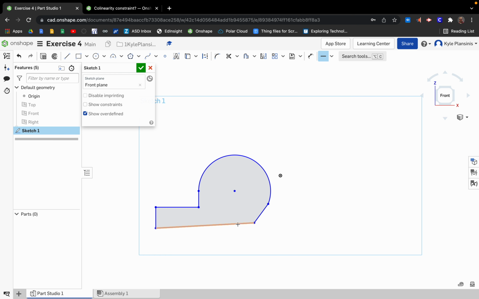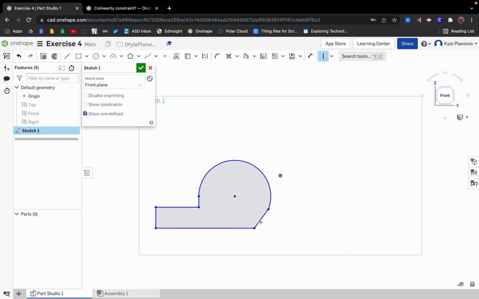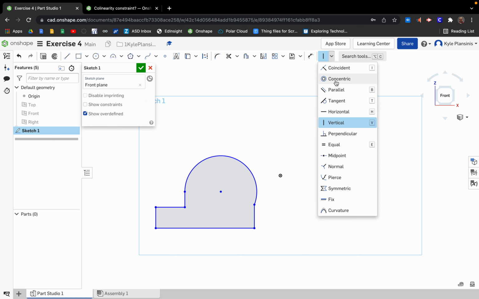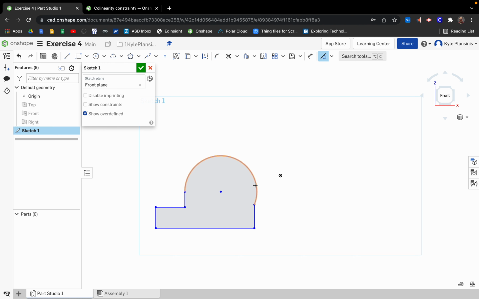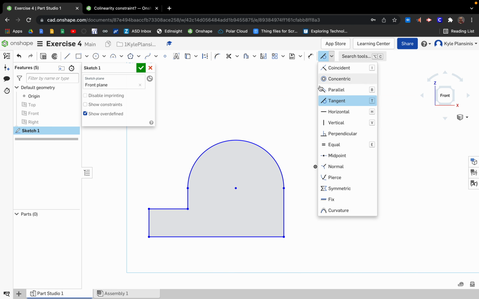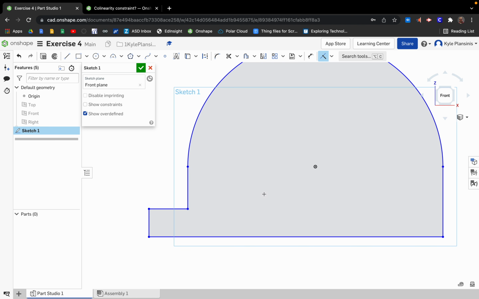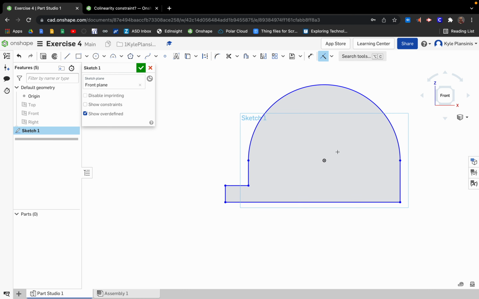So I want to make sure that this line is horizontal. I want to make sure that this one is vertical. And I also want to make sure that this circle is tangent to that line. So that definitely cleaned things up pretty quick. I also would like to make this coincident. So you can see things jumped around pretty quick.